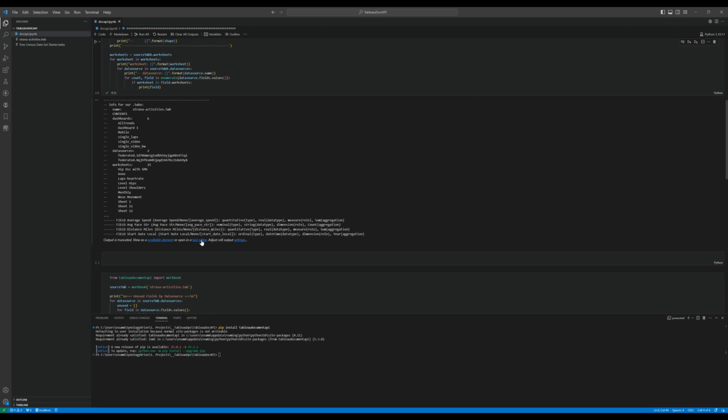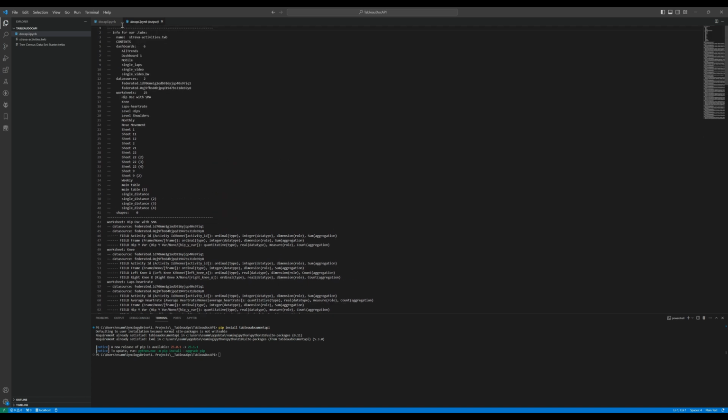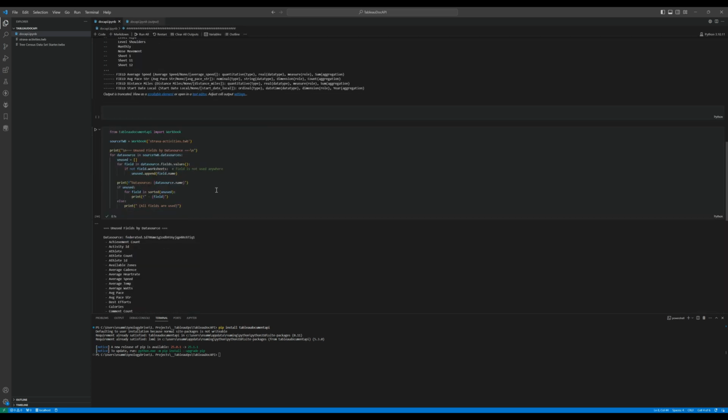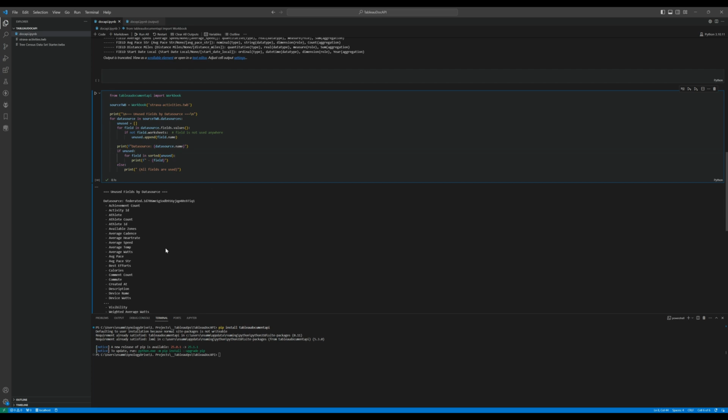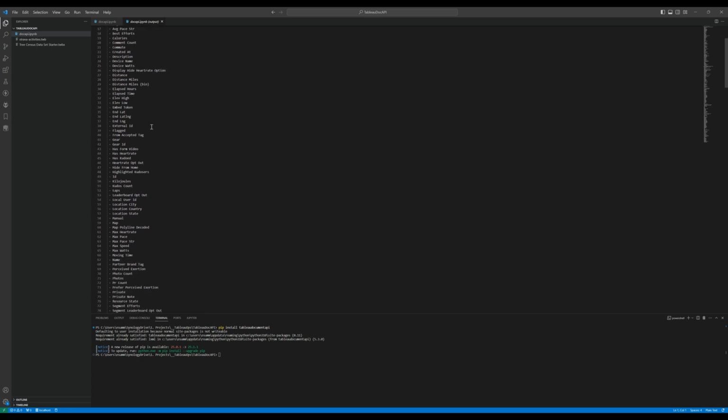So this has a long list of fields. I can open that up and see by worksheet and data source which fields are being used. Then this little script will grab the unused fields. And so if I open that, we can see there's a long list of fields not being used there.